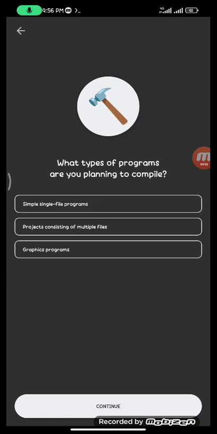So here we have simple single file programs, projects consisting of multiple files, or graphic programs. Now this is the downside of this application. You know, the previous app we were able to create folders, right? This app you cannot create folders unless you upgrade to the premium version. If I click on project consisting of multiple files, it's going to redirect me to a page where it will be asking me to upgrade to the premium version. Let me click on it so you can see.